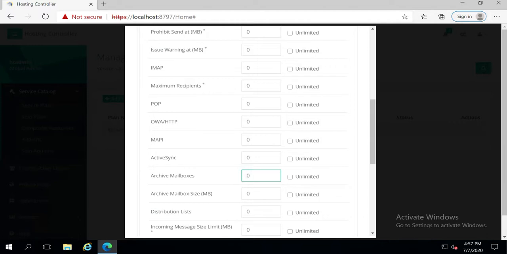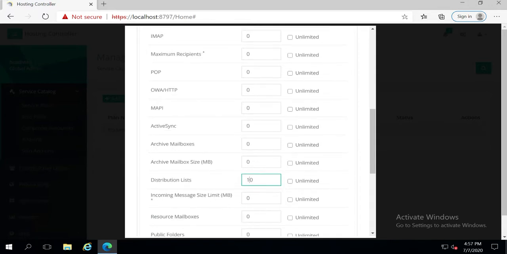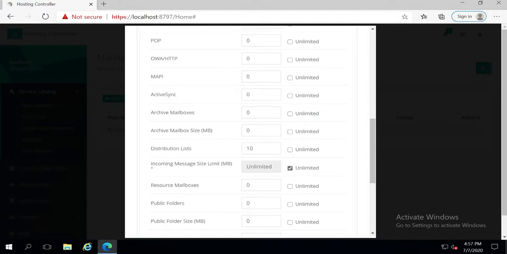Archive mailboxes, do you want to enable archive mailboxes? If you want to enable it, then you can give the quantity. Distribution list, I will say yes. Incoming message size, let's say unlimited, because incoming and outgoing message size will be handled using the mailbox size properties. Resource mailbox, do you want to give resource mailbox or not? Remember that we can create a separate composite resource for the distribution list, resources and archive mailboxes. Once we create those composite resources, then we wouldn't need to specify a value here, but I have just created the template only for the mailboxes.